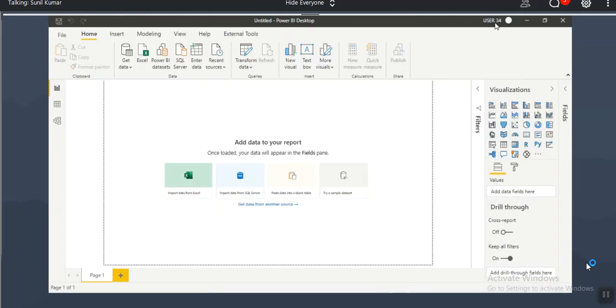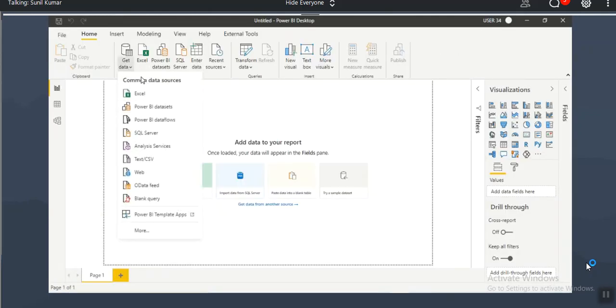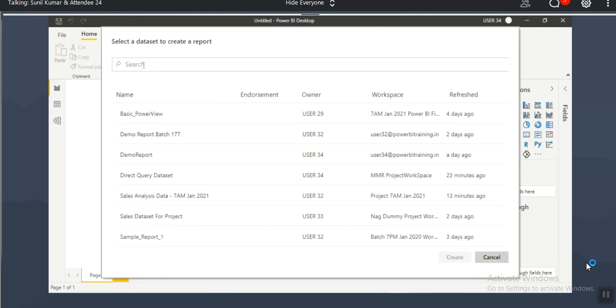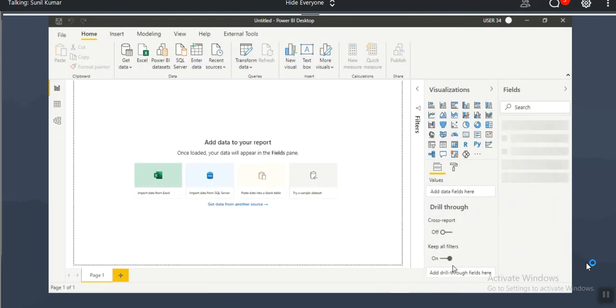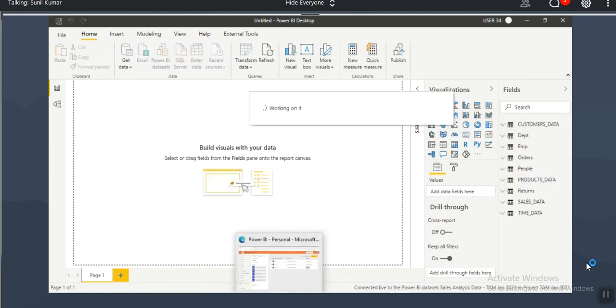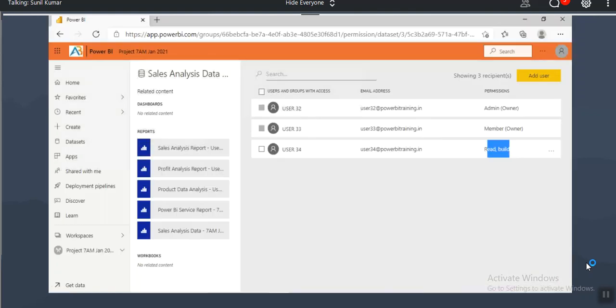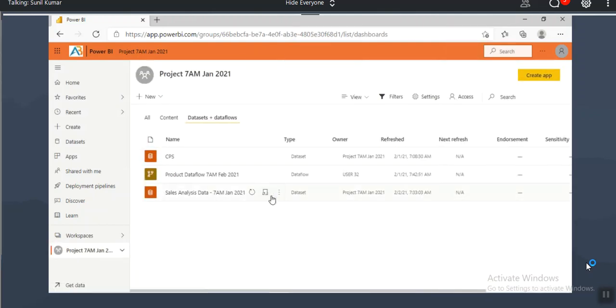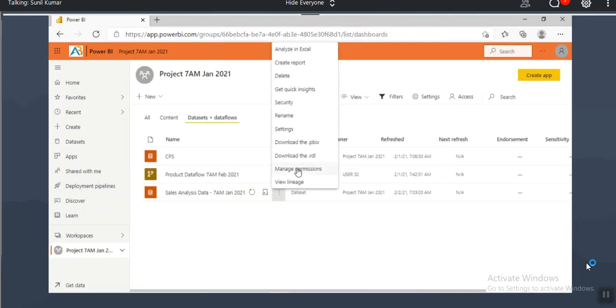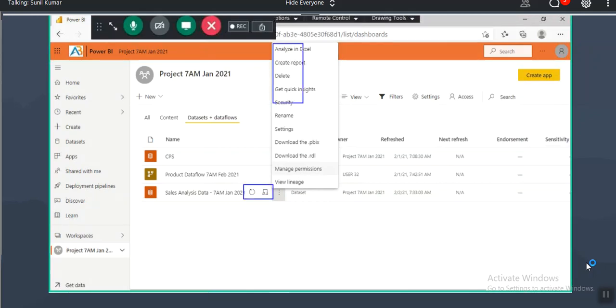So now tell me, in user 34, can I access the data set now? Yes. When I click on Power BI data sets, you can create it. This is the data set. You can select it and create the reports, right? So whenever you need to share the data set with people in another workspace, you can go with an option called what? Manage permissions. Anybody have any questions about these data set options?